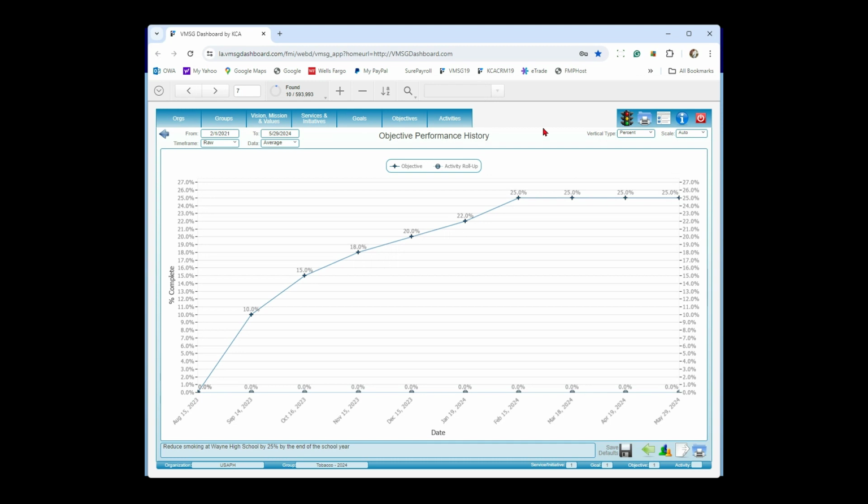Now, where do all these data points come from? Well, let's go look at that. I'm going to go back to my objective here.